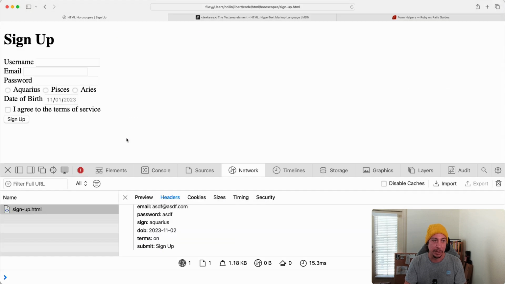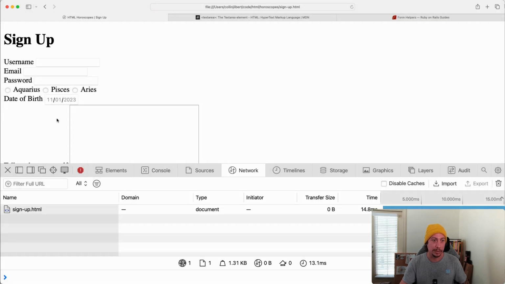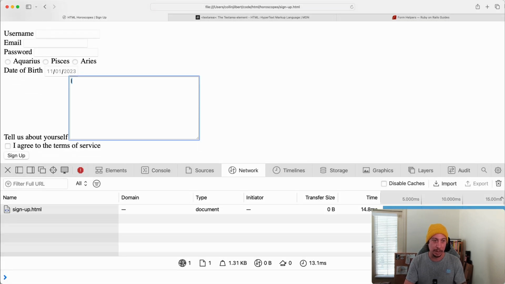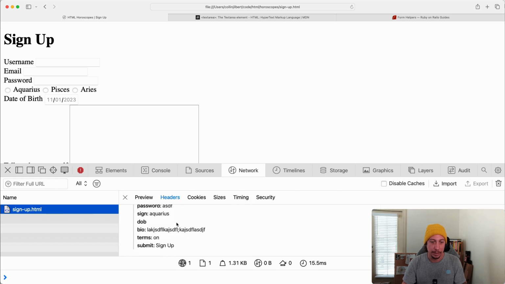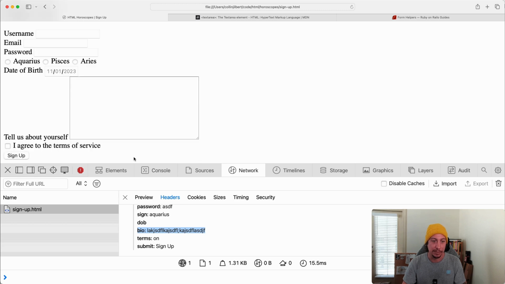Alright, now we can save that. Let's go back to our form here and see. So now you can see someone can come in this text area here and type a bio out if they want. Let's fill this out and see what it looks like when the form gets submitted. Okay, and now we see that bio comes through right here, just like the other bits of data in our form.